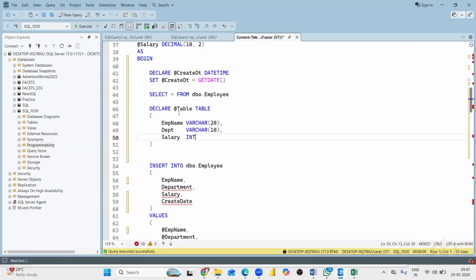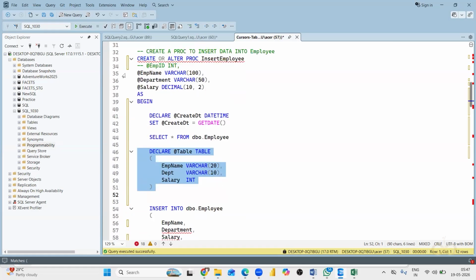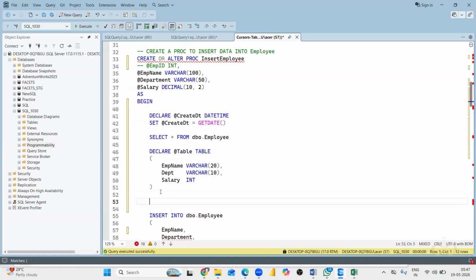So we can use the variable as a table, and it will be near about similar to the temporary table. This will be available only within the procedure. But using this table variable is not possible as an input parameter. We can use this table variable within a procedure. We can create this, and now let's say I want to do some operations on this table type.